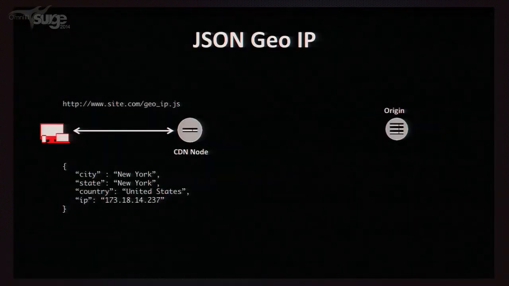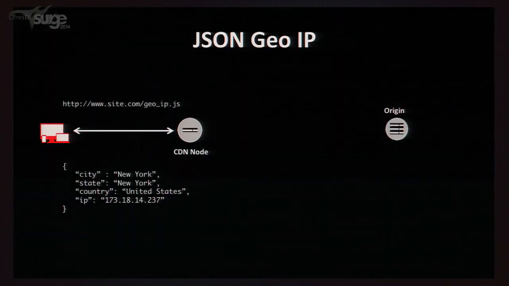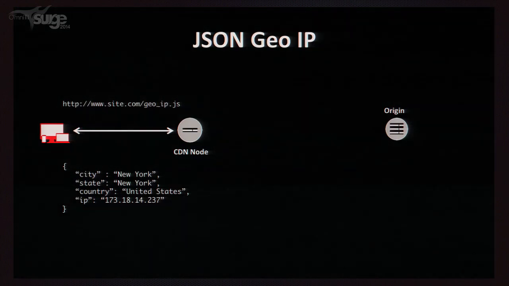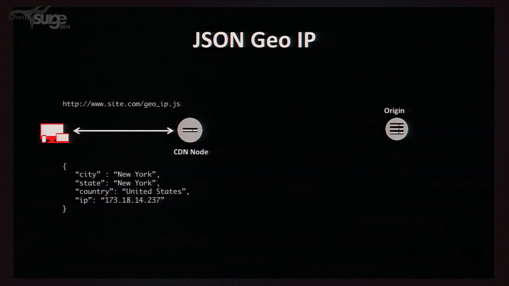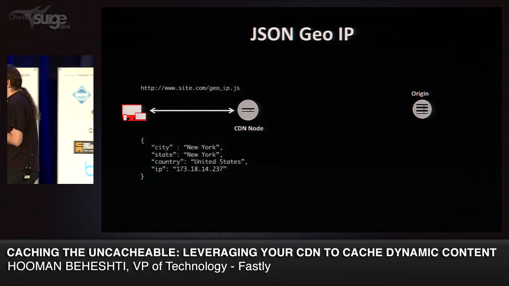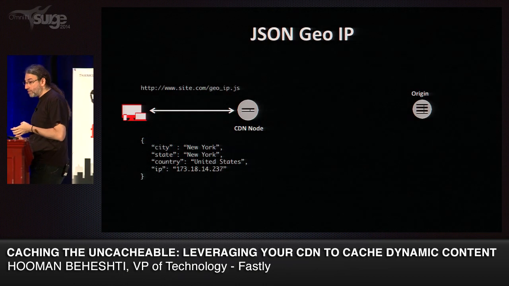That's not where it ends. What about if we did stuff with GeoIP? You can do the same thing with GeoIP. What if your request was for geoip.js and you got a piece of JSON back that had your city, your state, your country, the IP address that you had?